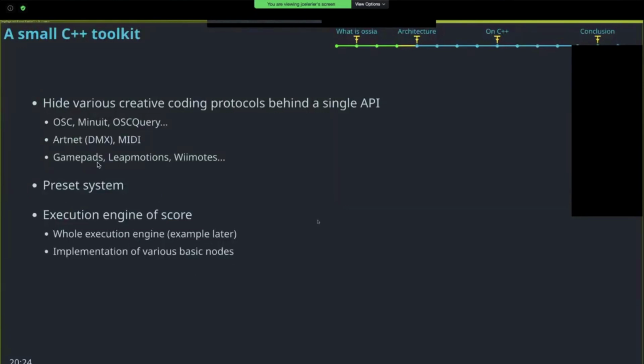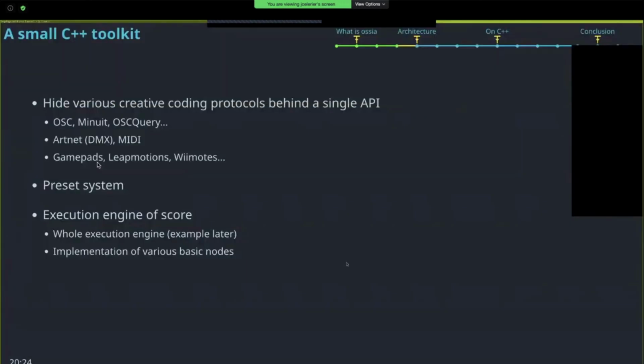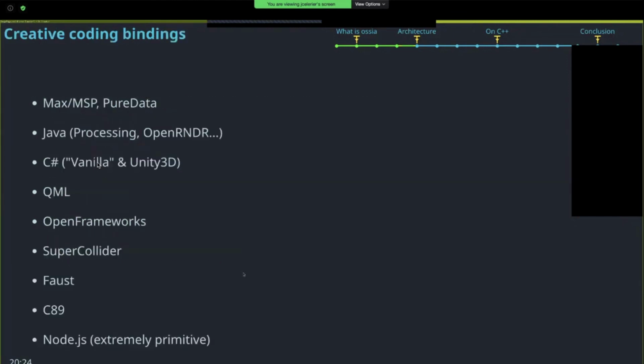So Libossia is basically the C++ library which supports the execution engine, that kind of thing, which abstracts all these protocols used in creative coding like OSC, MIDI, that kind of thing, behind a single API, which is basically a tree, a very, very simple tree. And it has a preset system to say, okay, I want to load a preset for my OSC device on another computer. And it has the whole execution engine. So we'll talk a bit about it later.